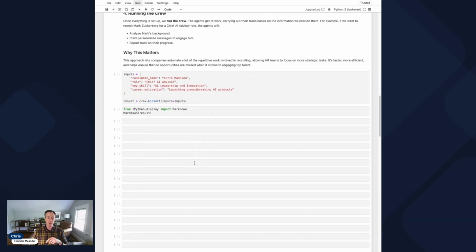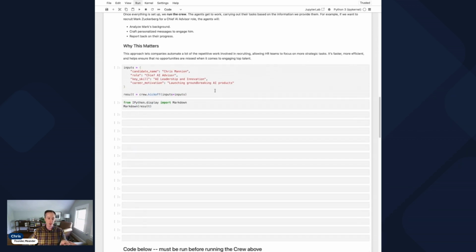And so what we're doing here is setting this up, and hopefully it's not too scary looking at the format in here, but we just have a candidate name, which is me, the role that we're hiring that candidate for, the key skill that we're trying to identify within that candidate, and why that candidate may be interested in this potential role.